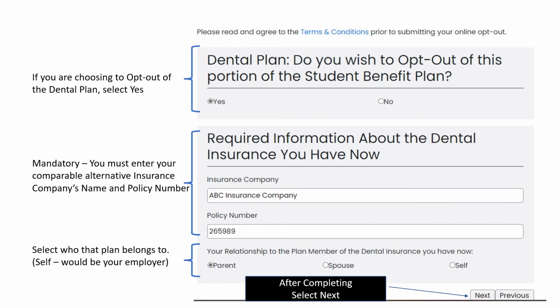If you have comparable alternative insurance and wish to opt out of dental, select Yes. You must enter the insurance company name and plan or policy number. Select your relationship to the plan member for the alternative insurance, then select Next.